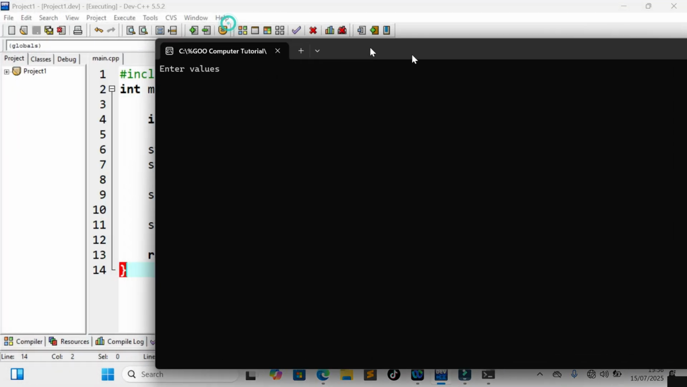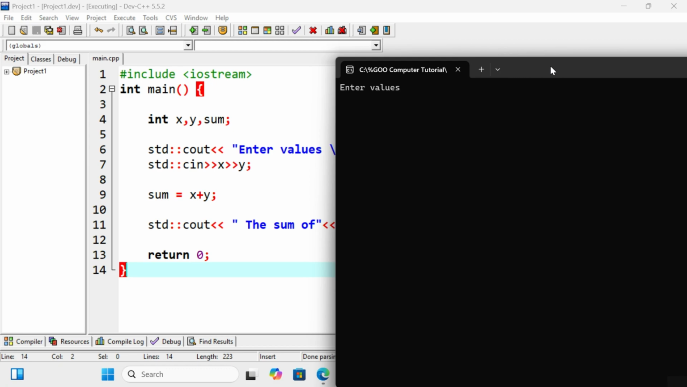Yeah, first of all we need to enter values. First one is x, let us call it 5, and then the second number is 10. Then you see, the sum of 5 and 10 is now 15, right? So this is how you can develop a professional program to make summation of two numbers.